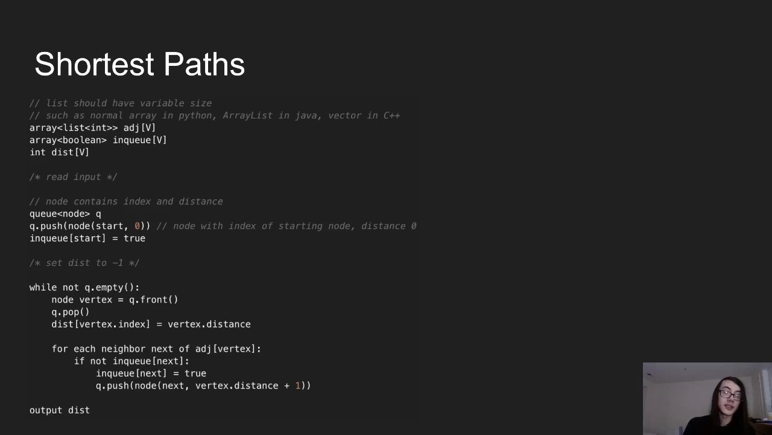So this is what the code looks like. It's very similar to normal BFS, but we just add in the extra information of the distance to each node. In this case, we can create a class or a structure called node, and that node will store the index of the node and the distance itself. And note that every time we push a new node, we add 1 to its distance because it's 1 away from our current node.